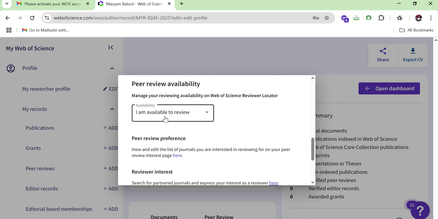After that, it is asking about peer review availability, and this is a very important step. For example, many people ask me in the comment section and on WhatsApp how they can become a peer reviewer for different journals. So I am asking them to create their Web of Science profile, and in this profile they need to click on yes, I am available to review. Make sure that this option is clicked.